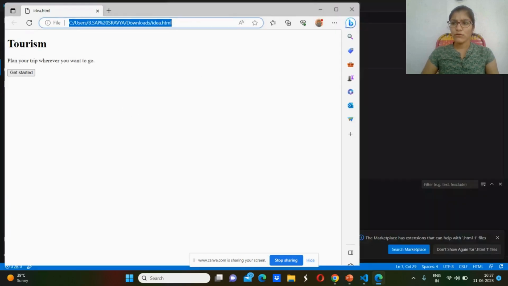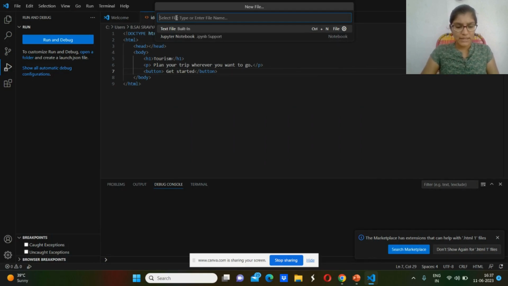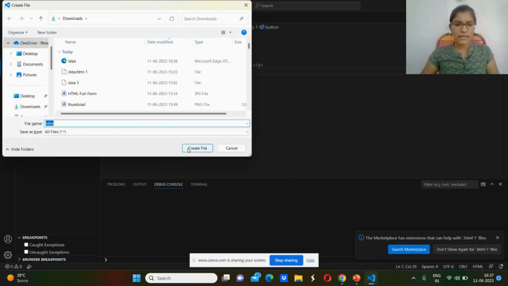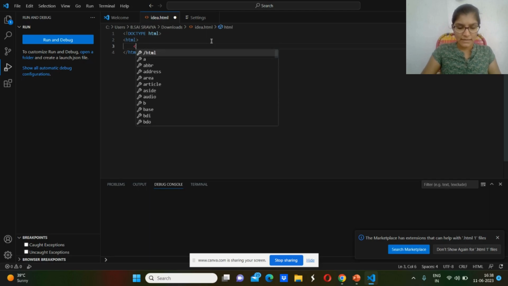How to open a file: to create a new file, press Control Windows Alt and N. We'll be opening it and typing it as idea.html. Create a file, yes. And let's get into practice. That is doctype. Next we get into the HTML. Next head. Here we just have to stick to the syntax. Next, it comes with body.